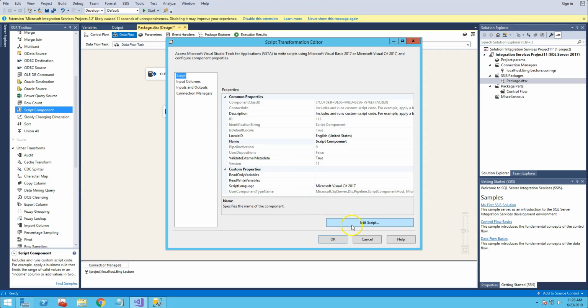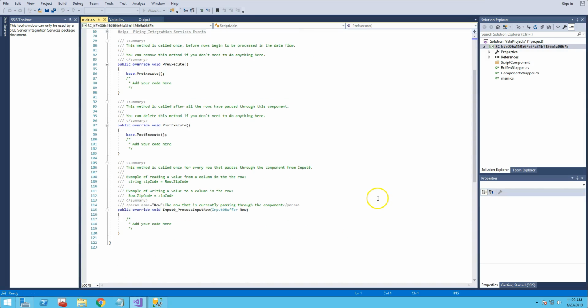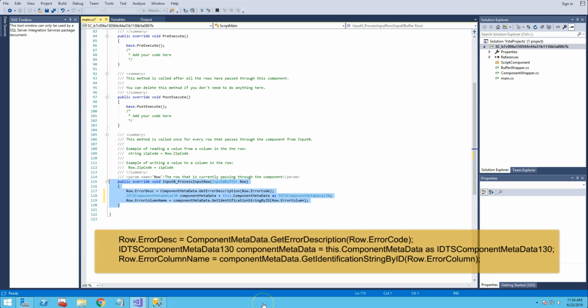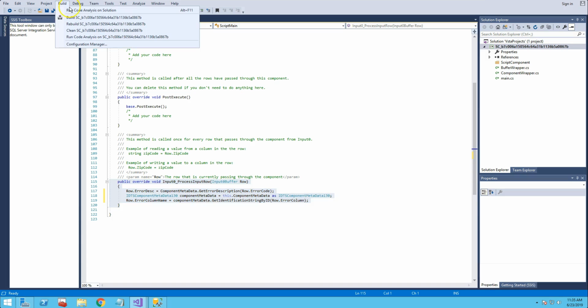Edit the script using C#. Public override void Input0_ProcessInputRow is written like this. Then build it.